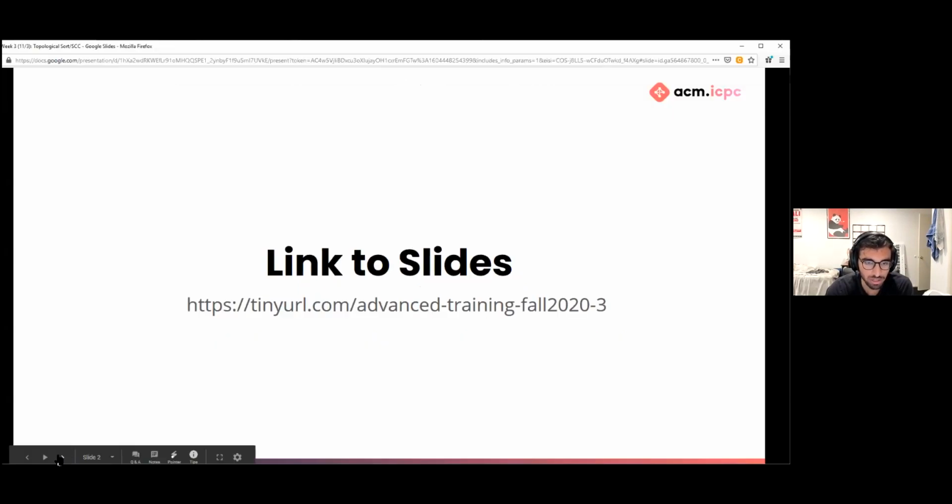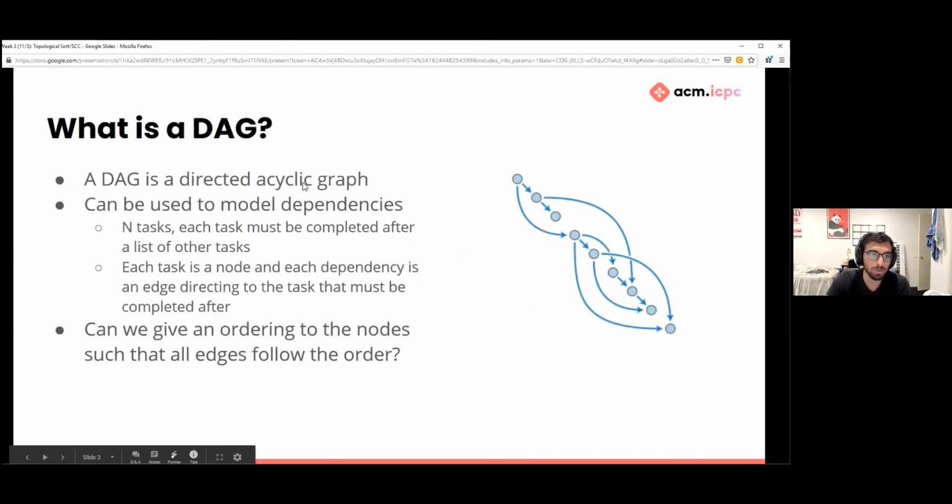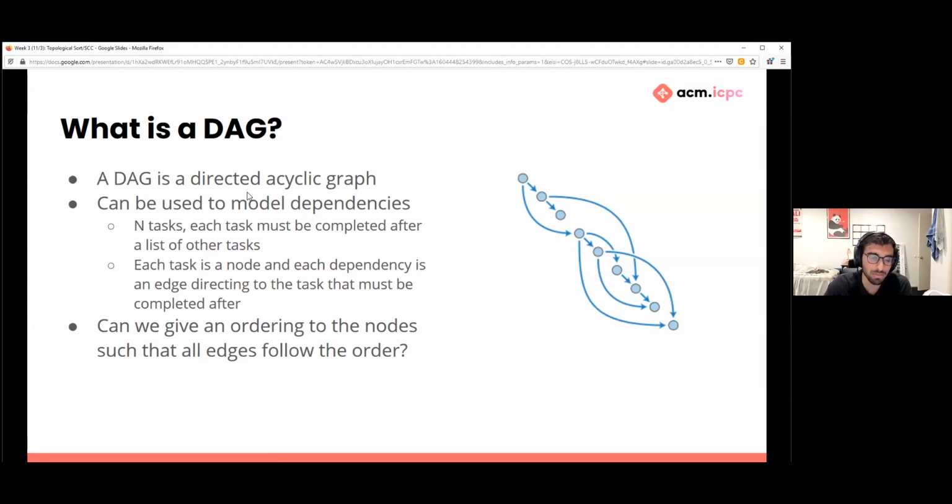So let's get started. Topological sort is an algorithm that works on a DAG, a directed acyclic graph. Basically this means every edge goes from one vertex to another vertex, not both ways. There's a specific order to the edge, and there's also no cycle. There's no path that goes from the end back to the start. You can't go back in the cycle.